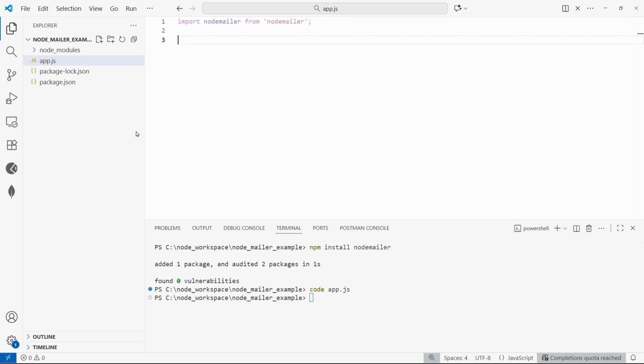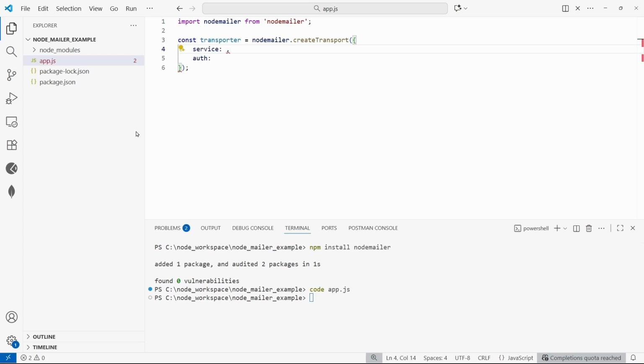And to use Nodemailer, we need something called a transporter. So let's create one. And this is going to be equal to nodemailer.createTransport. To create transport, we need to pass an object. And this object is going to have two keys, service and auth. Since we are going to use our Gmail account to send the email, the service is simply going to be Gmail. And as for the auth, it's going to be an object by itself, and this object is going to have two keys, user and pass for password.